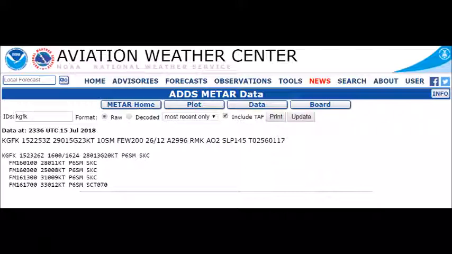8 p.m. to 10 p.m. Wind from the west at 11 knots. Visibility at least 6. Clear sky. 8 a.m. to 12 p.m. Wind from the northwest at 10.